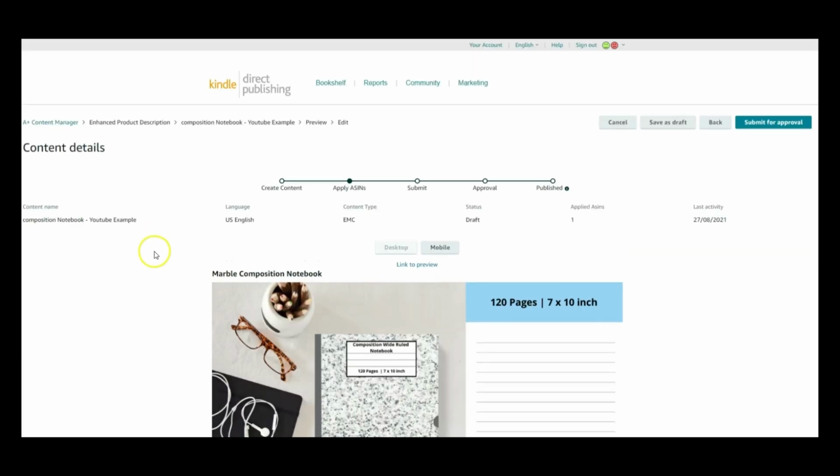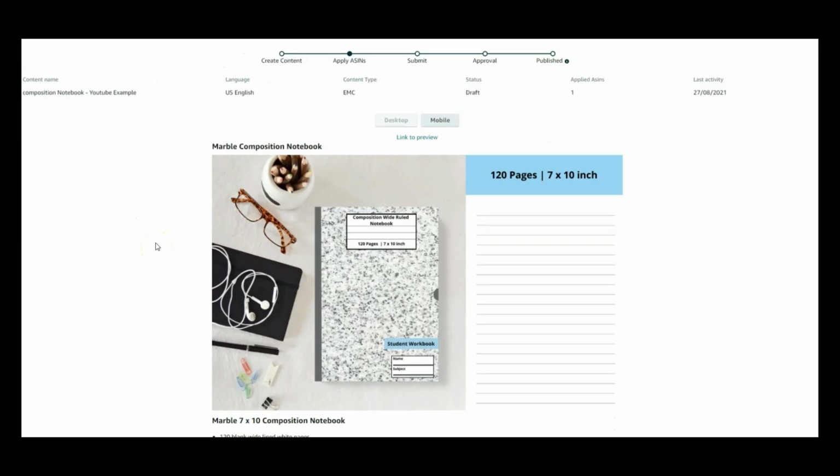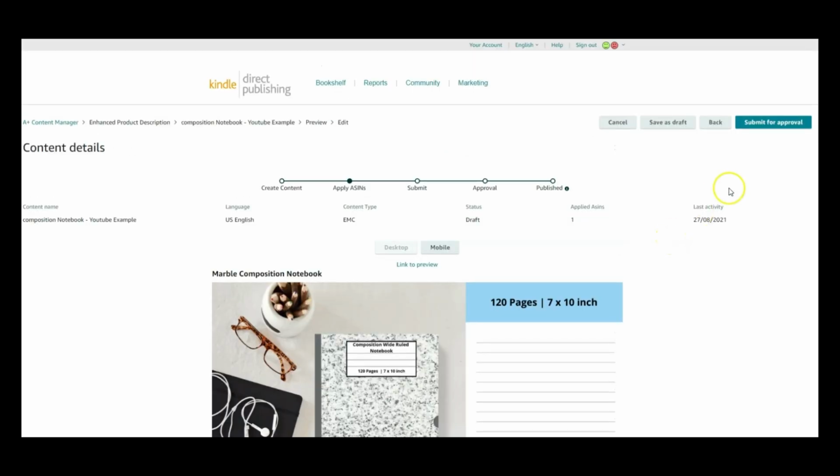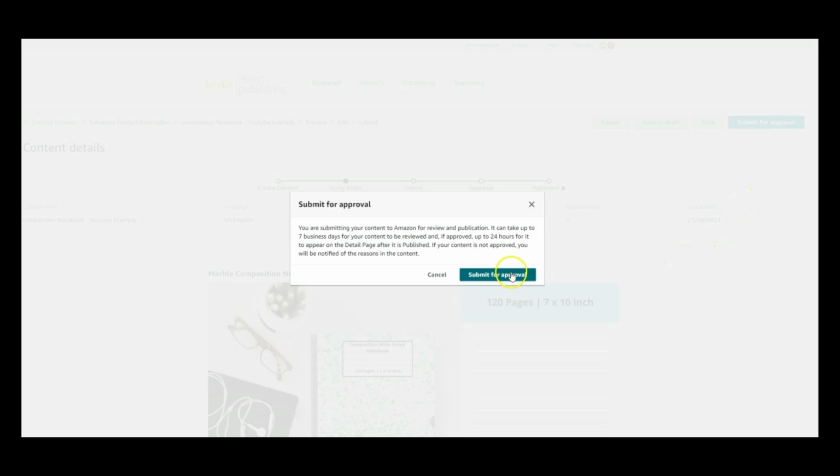So I think I'm ready to submit. I think it looks pretty good. It gives a real life picture. It's been free to be able to create. So now what we need to do is just go up here and we go submit for approval. And now this will actually say, submitting your content to Amazon for review. It can take up to 7 business days for your content to be reviewed, and if approved, up to 24 hours for it to appear. If it's not approved, you'll be notified of the reasons in the content.